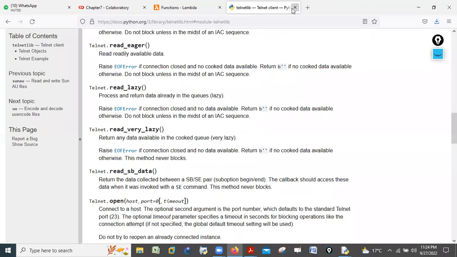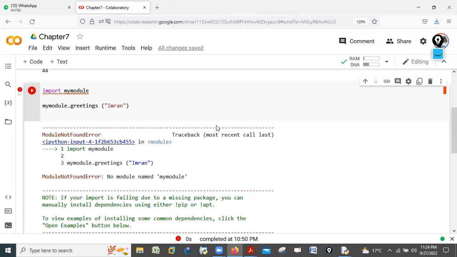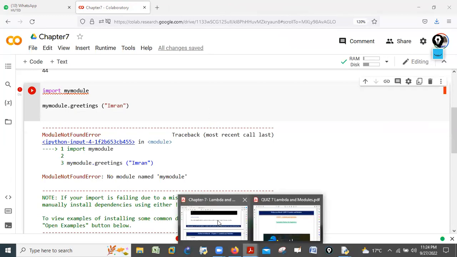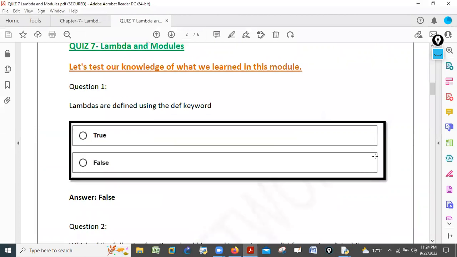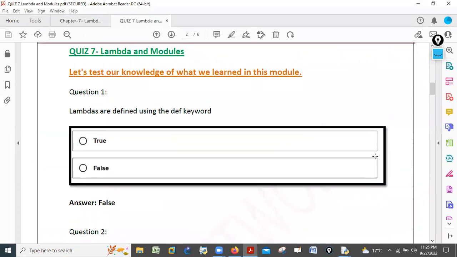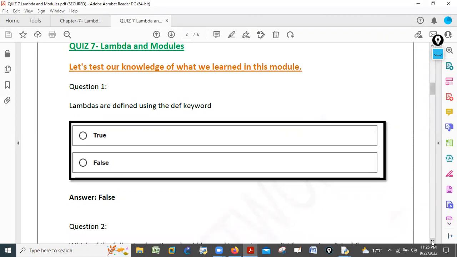Don't worry. Python is not as easy as people are talking about. It is not difficult, but it is not easy as well. Now, I told you everything silently today, and I want answers from you. Question number one: lambdas are defined using the def keyword, true or false? False. Lambda is not defined with the def keyword. If you're defining your own function, you can use the def keyword.